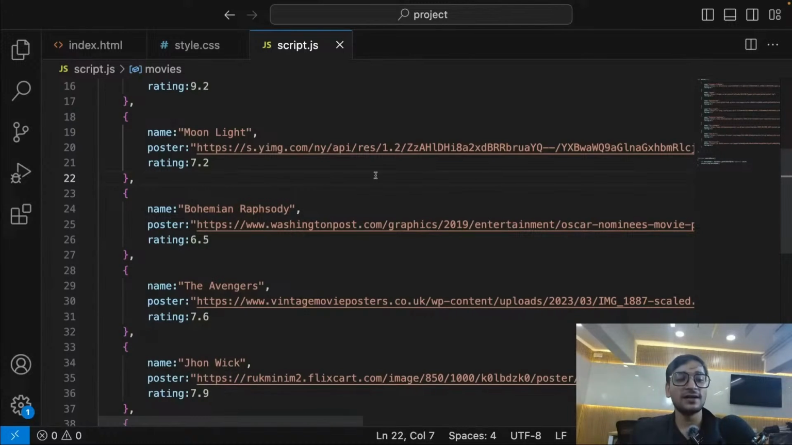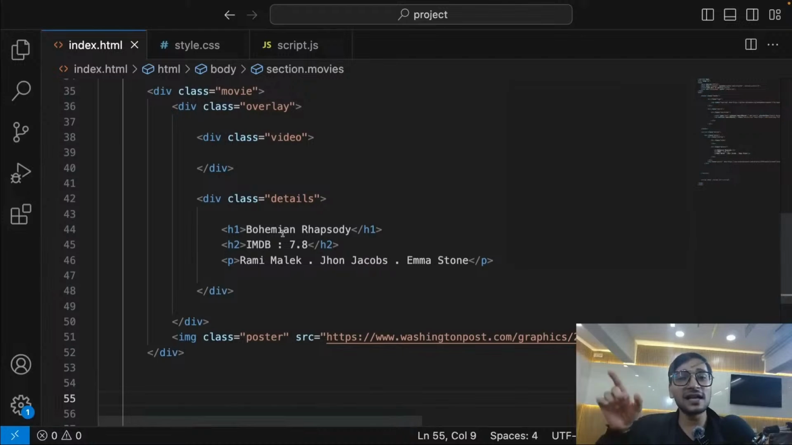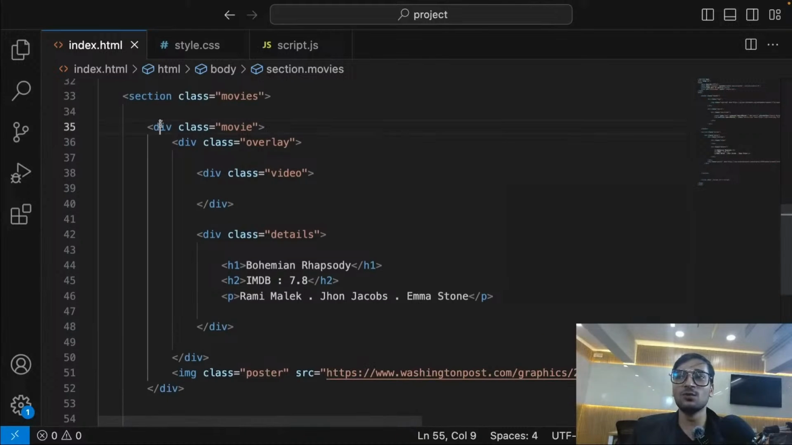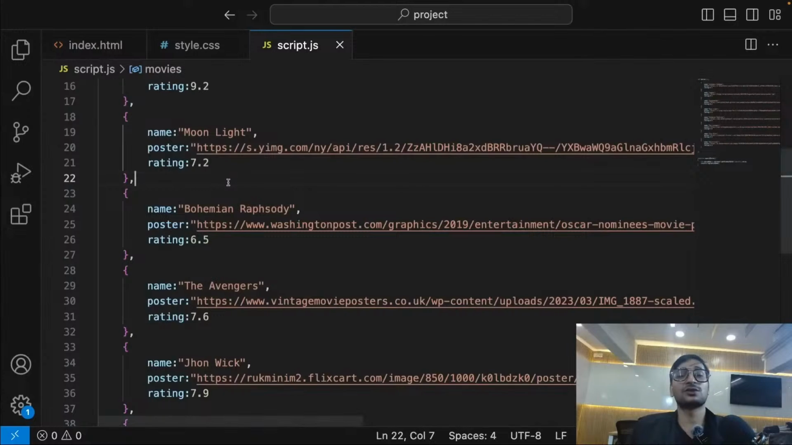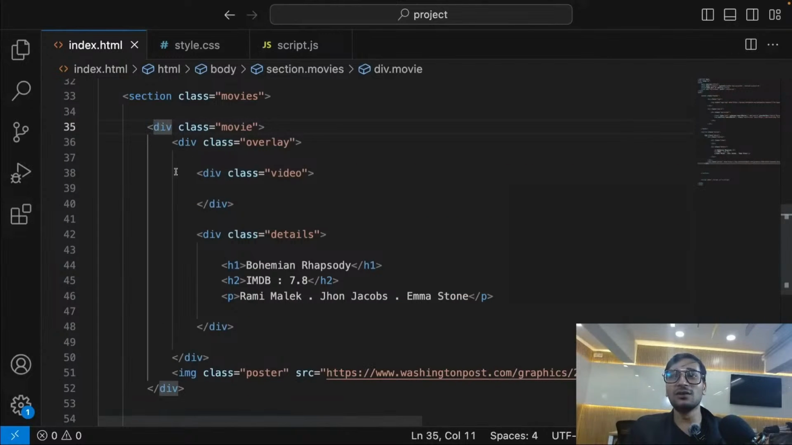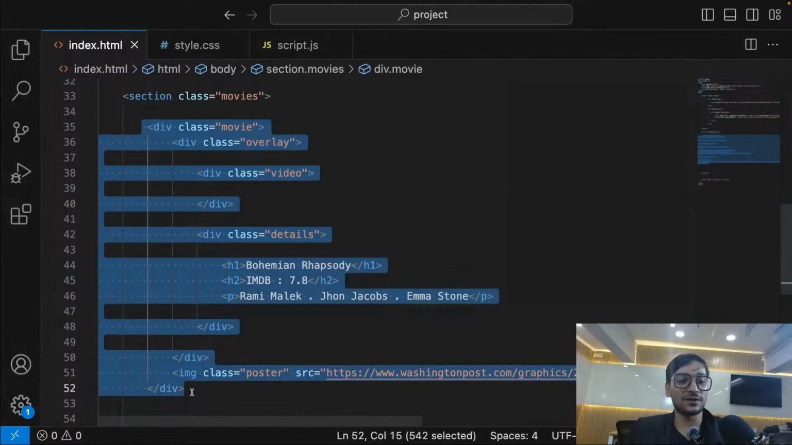Please focus, guys. In future, if I have 10,000 movies, am I gonna write my same 10,000 things again and again? No. I want my JavaScript to generate these movies dynamically based on this data so that I don't have to write the code again and again. Is that clear, everyone? Okay. So guys, now we need to learn how to generate this code using JavaScript.